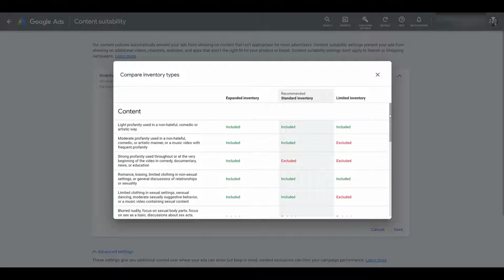That's exactly why I said it's still important to check out where your ads are actually being shown. If you don't want your ad to be shown on any placement or YouTube video where there's any profanity, you're still going to have to check on that and then add those exclusions yourself. Same thing with the fourth row. Limited clothing, romance, kissing. People are going to have different opinions on how sexual those sort of actions are. And that is still included within limited inventory.